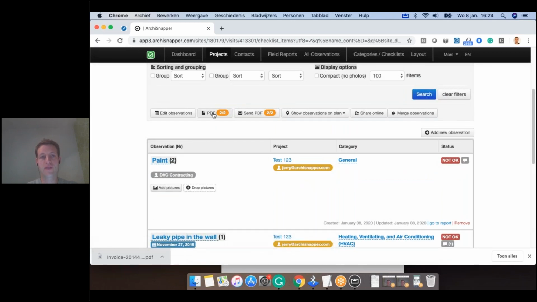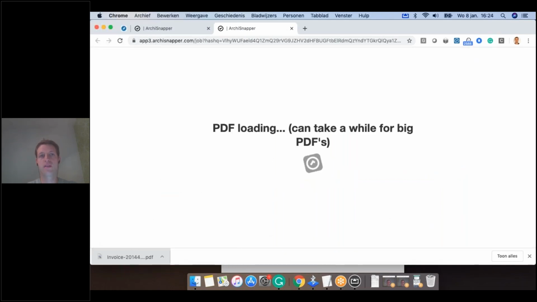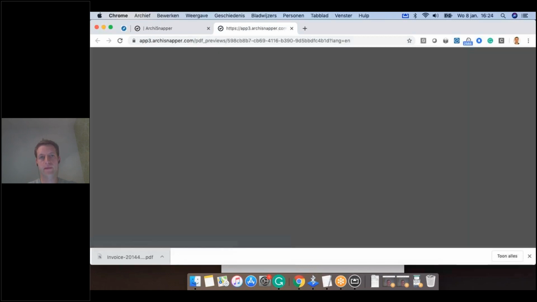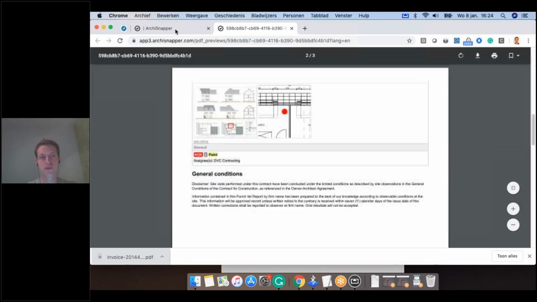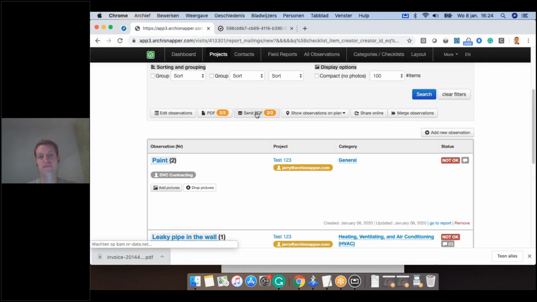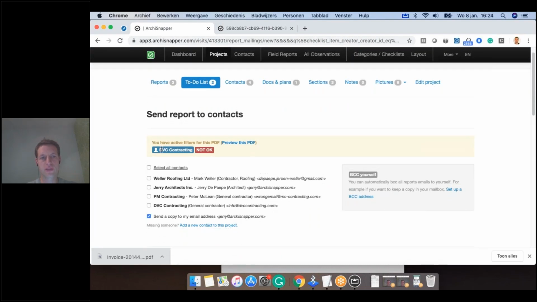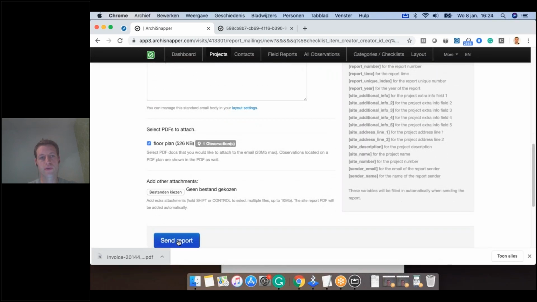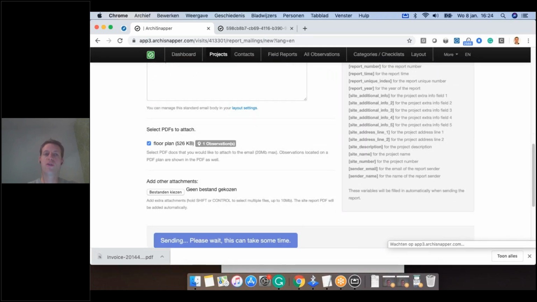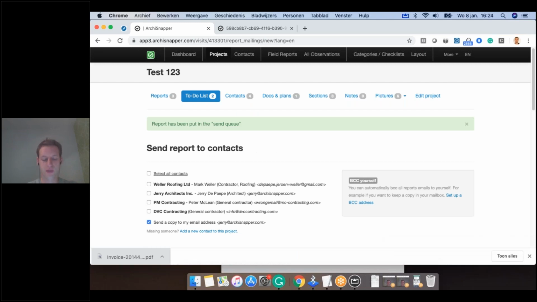And I can then generate a PDF of the filtered list. Here it is. This is a list containing those items, meeting those filter criteria. And I can also send this filtered list. Here we see there's a filter on this contractor and this status. I can, for example, now send it only to this contractor, including the plan with the locations. Then this contractor receives a list of only his or her items. So this is the to-do list functionality.